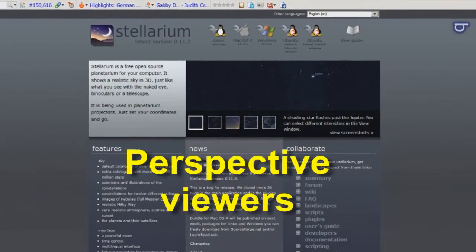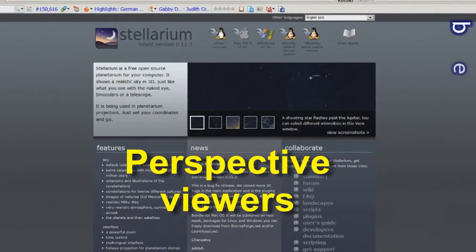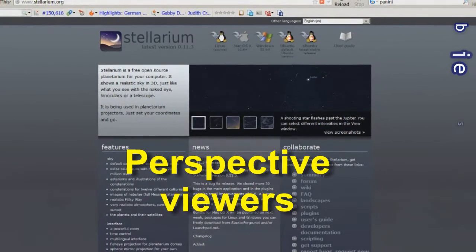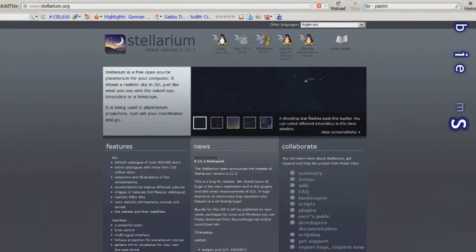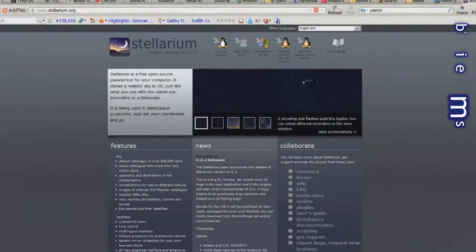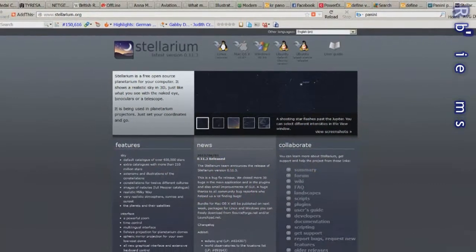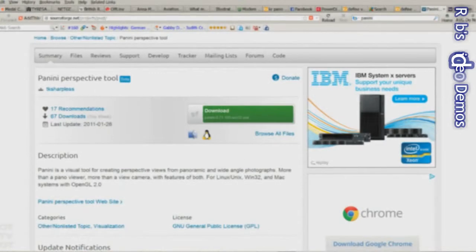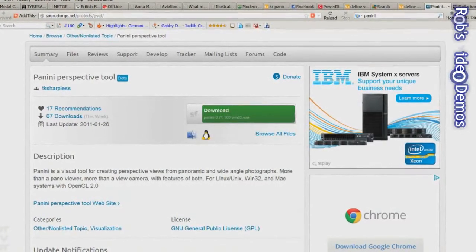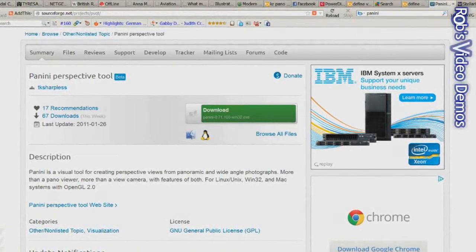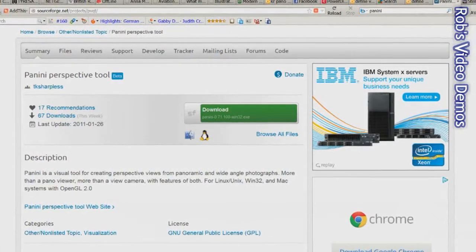Now, Stellarium is actually a free open source planetarium for your computer, as the website says, and that's why I've got the website up. But Panini is purely a perspective tool. No stars involved unless you put them in your image. But anyway, it's a visual tool for creating perspective views from panoramic and wide-angle photographs. More than a pano viewer, more than a view camera, with features of both.